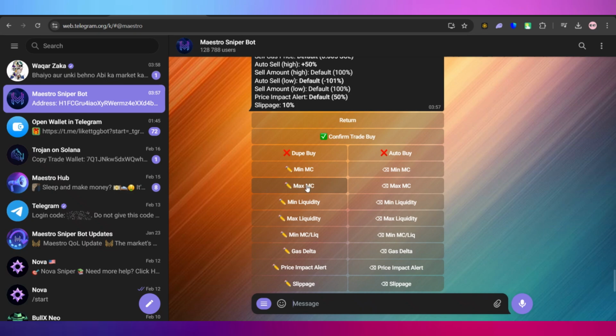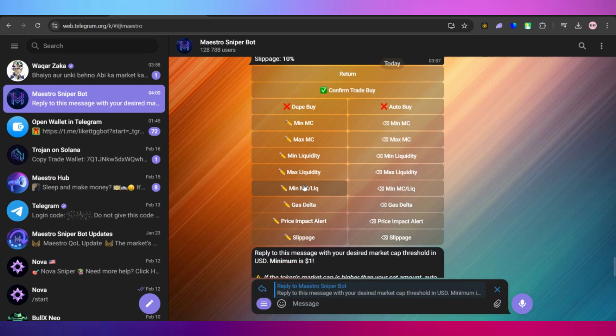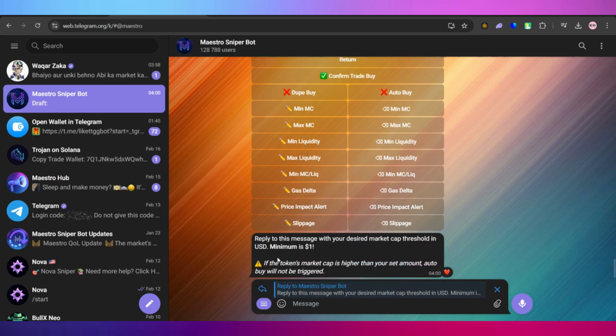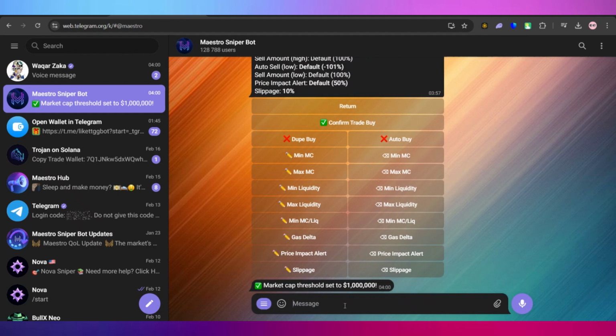We can start with maximum market cap because minimum market cap I don't use that option. So you can go and click on this maximum market cap option, and we want the market cap to be set for our bot minimum as $100,000. So simply type that amount and hit the send button and it will set that amount for your bot.